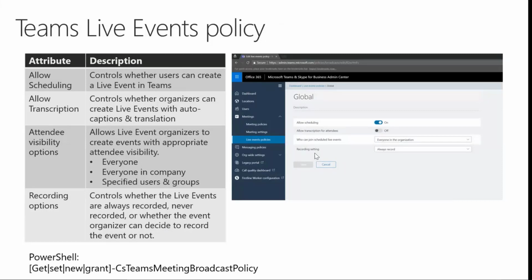As an admin, you should also remember that there are certain policies that you can control for the live events. One of them is, do you want to allow people to create live events from the admin center? By default, it's turned on. As you can see from the screenshot, allow scheduling is on. But if you, for whatever reason, do not want to turn that on, you can always go and control that policy.